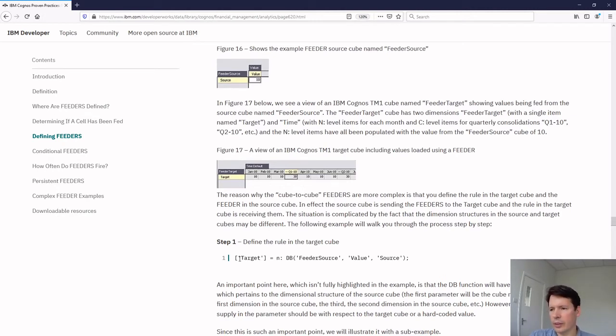So here we've got a target value where we're saying that for every single value, the value for target is the value that exists within the feeder source at the cross section of value and source. So we can see we've got a single value here, and now we're loading that into every single n level element, every single lowest level element inside of our cube.